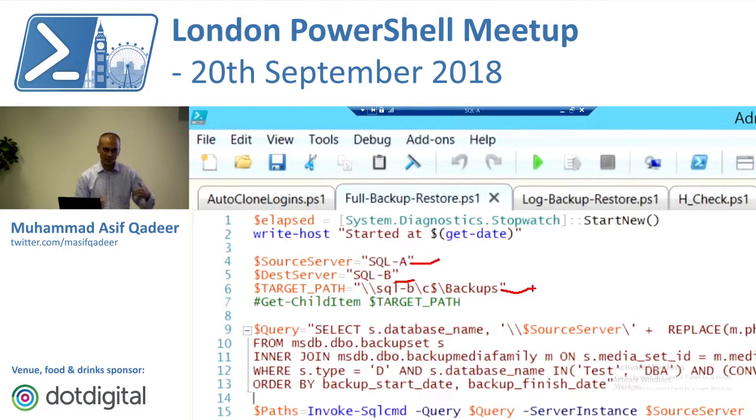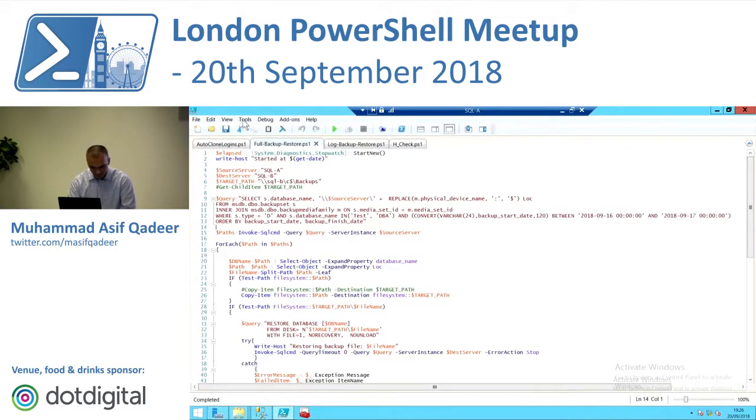It won't do the restore from the network location. So what I'm doing, I'm copying it locally on that machine, and then I'll restore it from there. And here it just goes through each and every path.